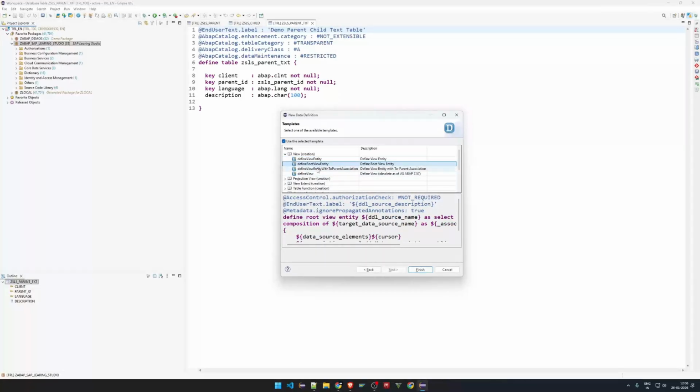The next we have is define root view entity. A root view entity is the main entry point in RAP applications. It represents the main business object, the data that the UI or the services will consume first. In simple words, you can say a root view entity is the parent of your RAP business objects. So it is the main parent. For this example, let's create a define view entity and click on finish.